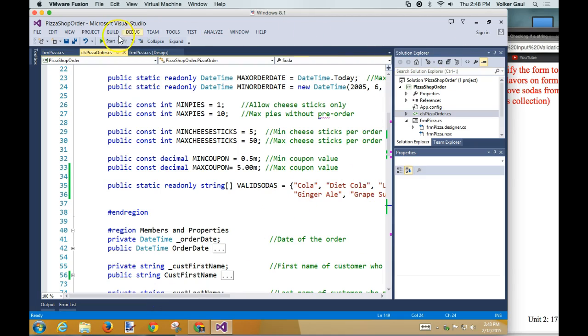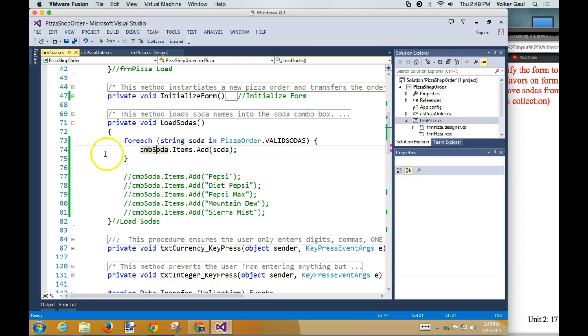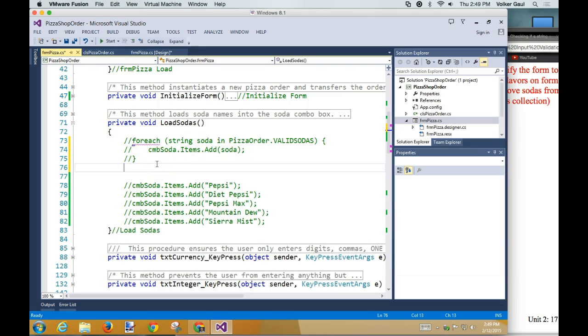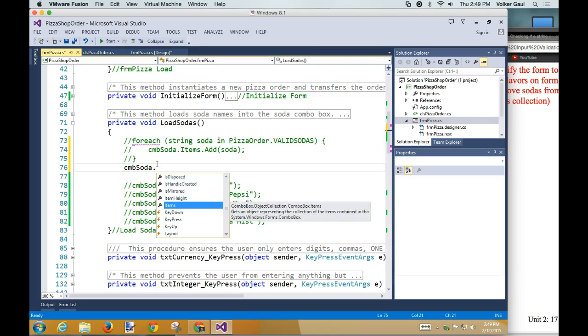Okay, running out of time. That was a good practice for a for loop. However, welcome to object-oriented programming. We don't need no stinking for loops. CMB soda. You know, that dot might have been left over. I'll bet you it's in design. It's left over. That's my guess. We'll check in a second.